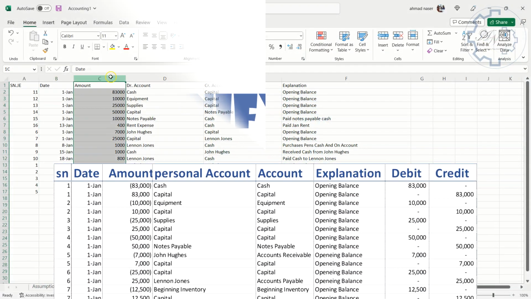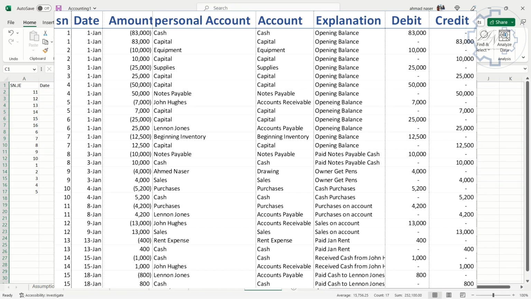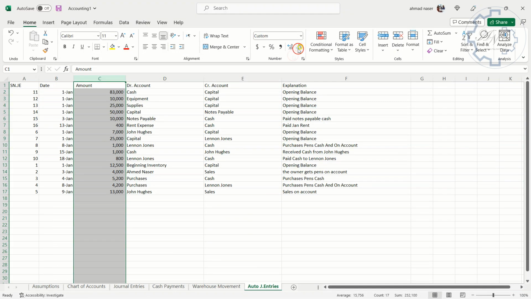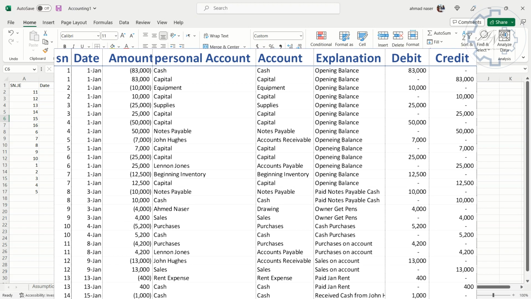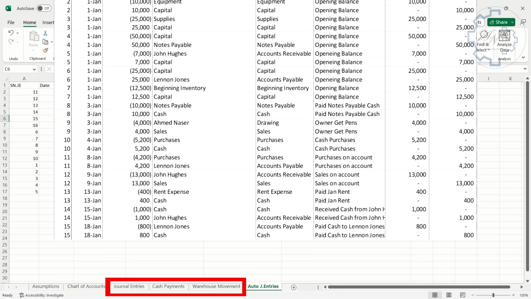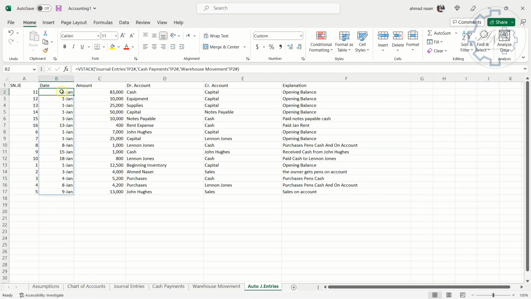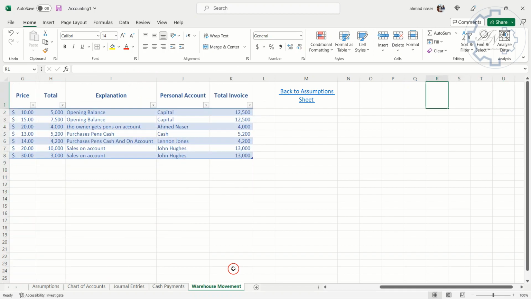I want to unify the data so that I can put it all in one range. Journal entries, cash payments, and warehouse movement will be posted to a new sheet to extract auto-journal entries that will be used to get all financial reports. Let me see how. At the beginning, let me create 3 dynamic ranges that exactly match my journal entries table.